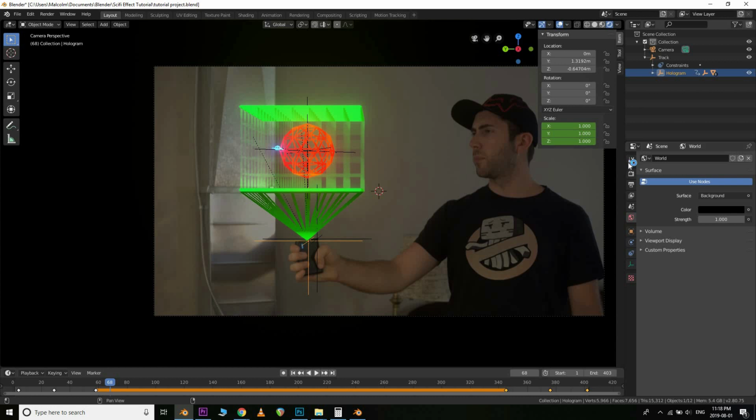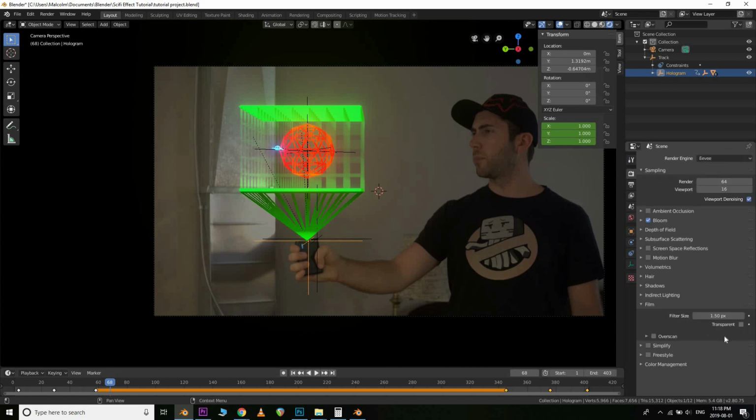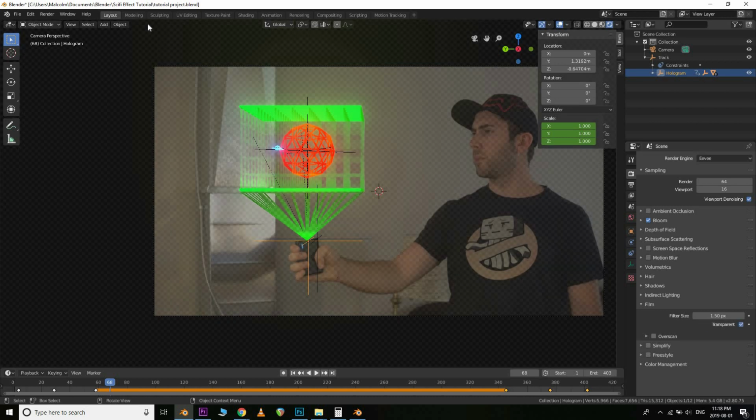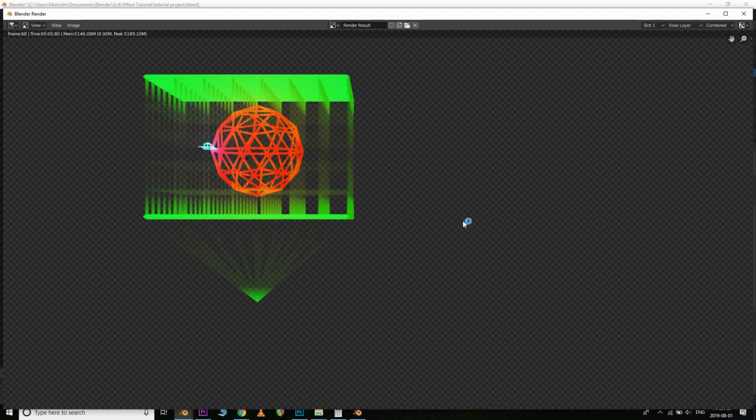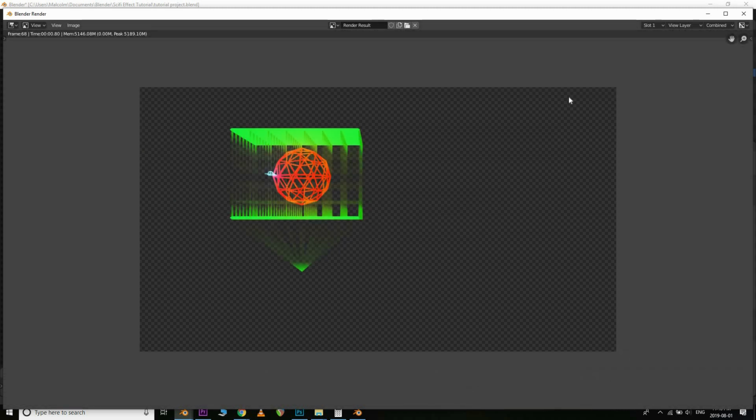So what we need to do first is we need to go into the Eevee rendering settings, and right here under the film option, there's an option for transparent. And what this is going to do is if we go and render again, I'll show you. Alright, we rendered again, and now the background is transparent, so we're getting somewhere.